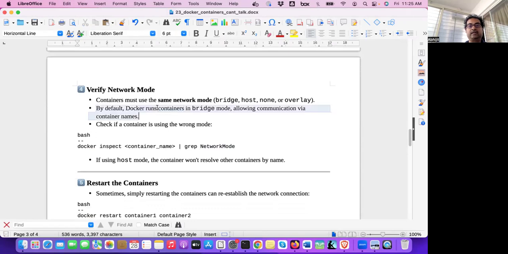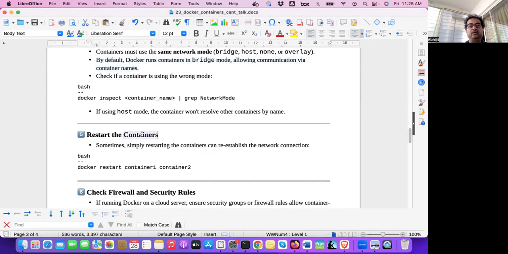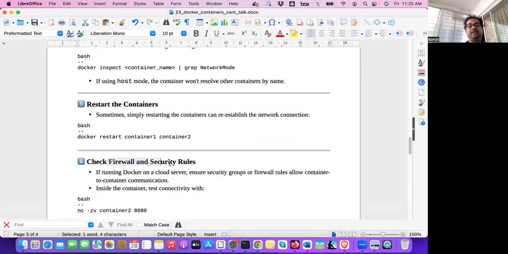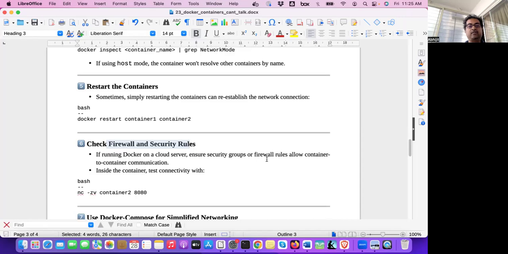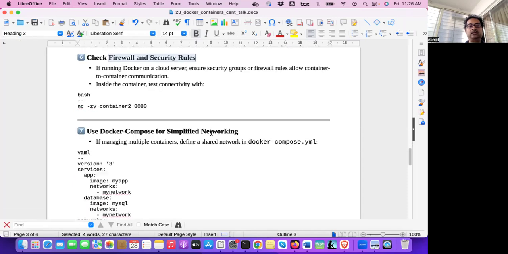By default, Docker runs containers in bridge mode, allowing communication via container names. And if there are still issues, you can restart the container so that the connection gets re-established. Sometimes, you know, restart helps. And if it is still not working, we can check firewall and security rules. Maybe in your firewall settings some port is disabled because of security settings, or some configuration is disabled, so you need to check it out with your admin, or look into your firewall and security configuration.